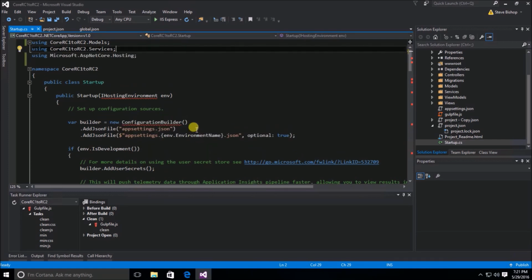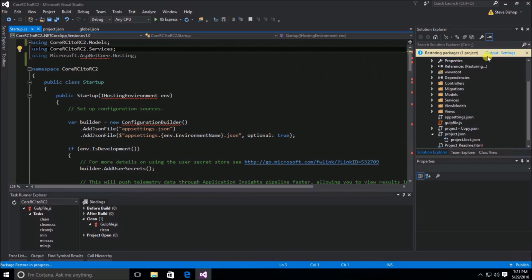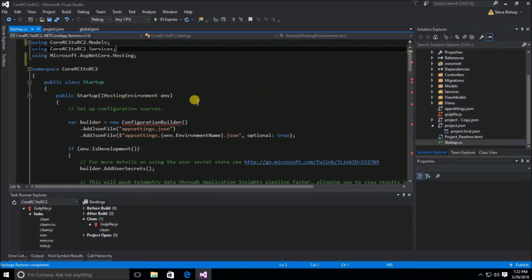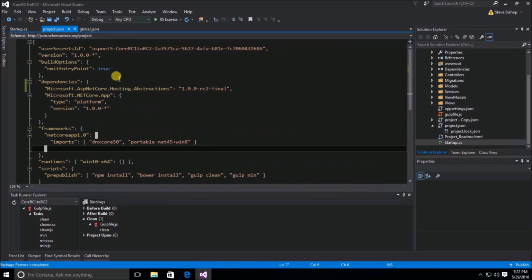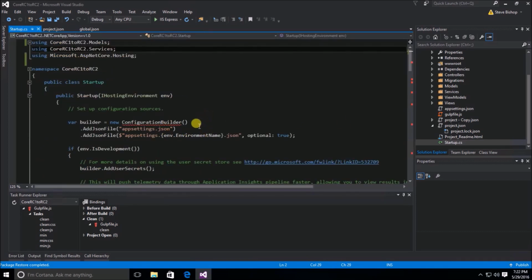So I'm going to go ahead and select that, and we should get some automatic restoration of our packages. After the restoration is complete, we can see IHostingEnvironment is no longer considered incompatible. And now also, if we look at our project.json file, we can see that Microsoft ASP.NET Core hosting abstractions has been added to our dependencies. So this is going to be the strategy moving forward, that rather than trying to go to the project.json file and figuring out what all of your dependencies are supposed to be, I just like to go through my code and see where the errors are and add the necessary packages to make that section of the application work.